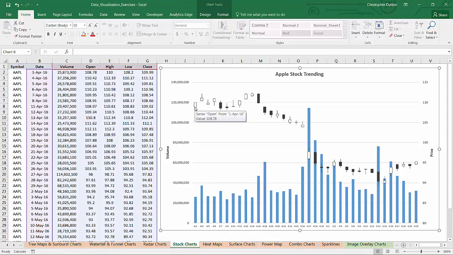So if the box is white or unfilled, that means that the stock started low and closed up. If the box is black or filled, it means it started at the top and closed down. So that's your basic primer on interpreting or understanding exactly what these chart types are telling you.